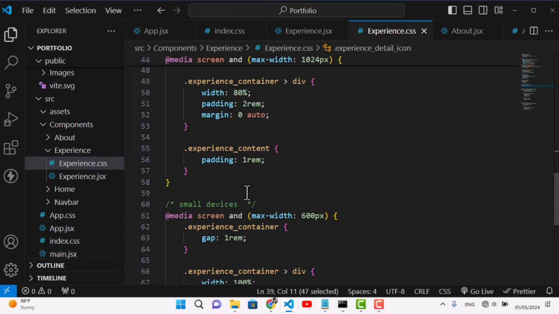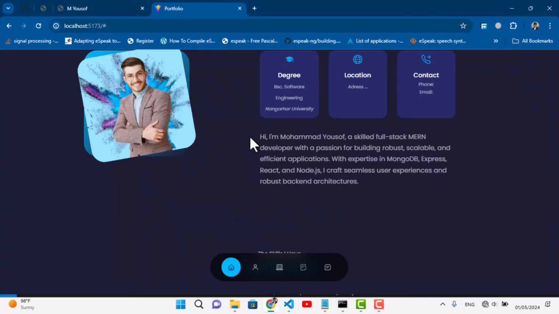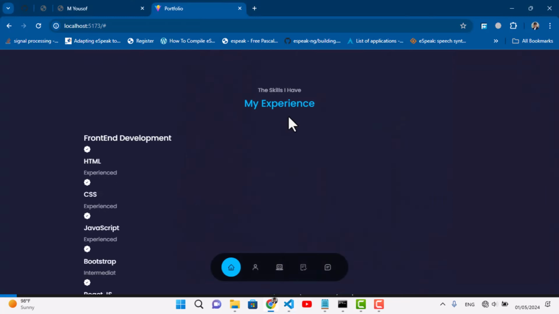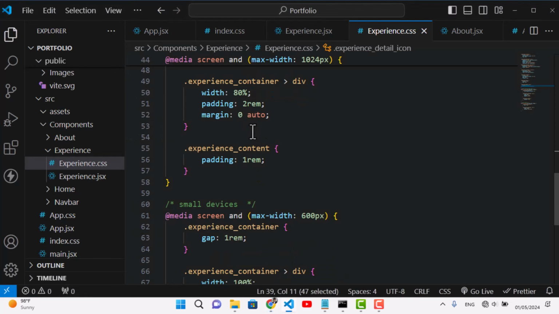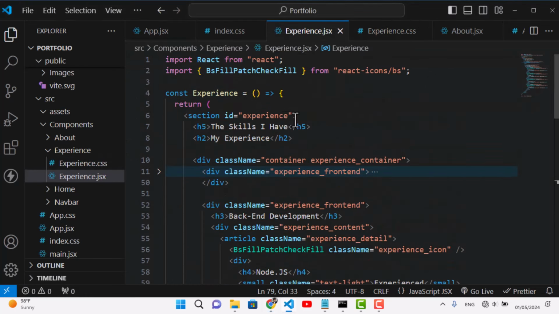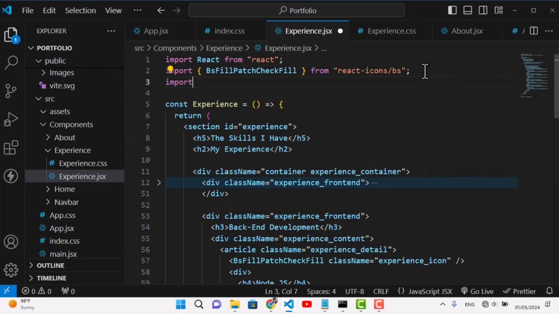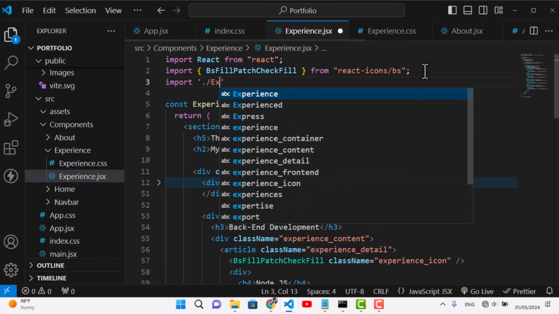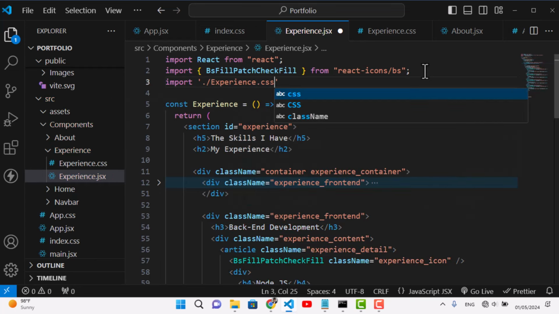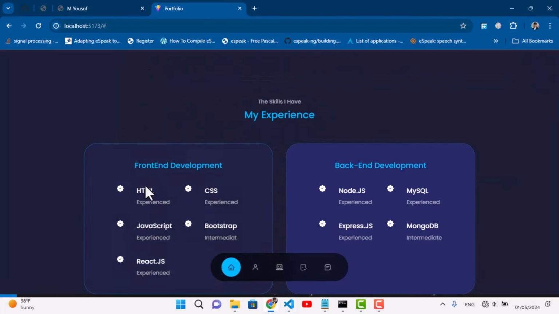So let's check it now. Save it. Let's come here to the browser. So let's come down here. So the skills, my experience, I think we didn't import that. Let's import it inside. Just come here, import experience.css. Save it. See, it looks like this, okay. But we should change the color of these icons. We should add some CSS code to these icons also, and also we should bring them to the center.